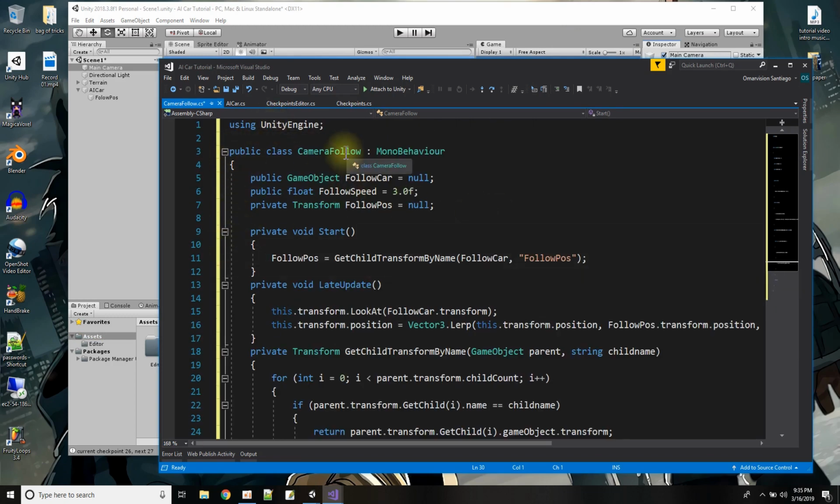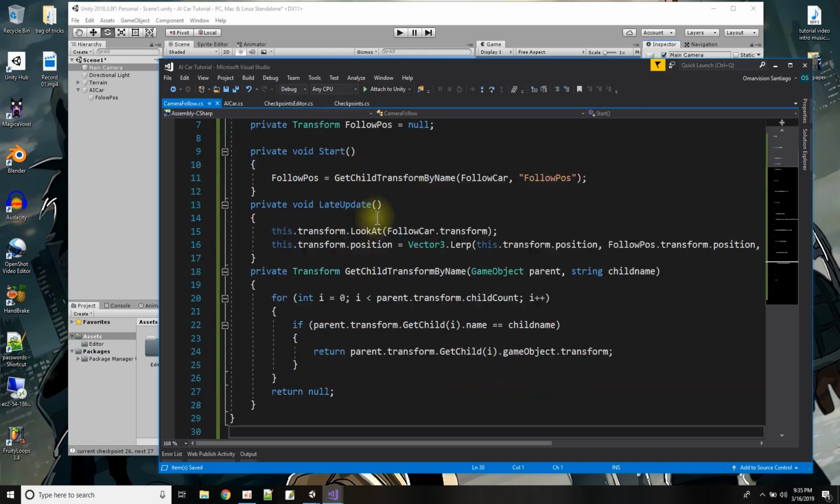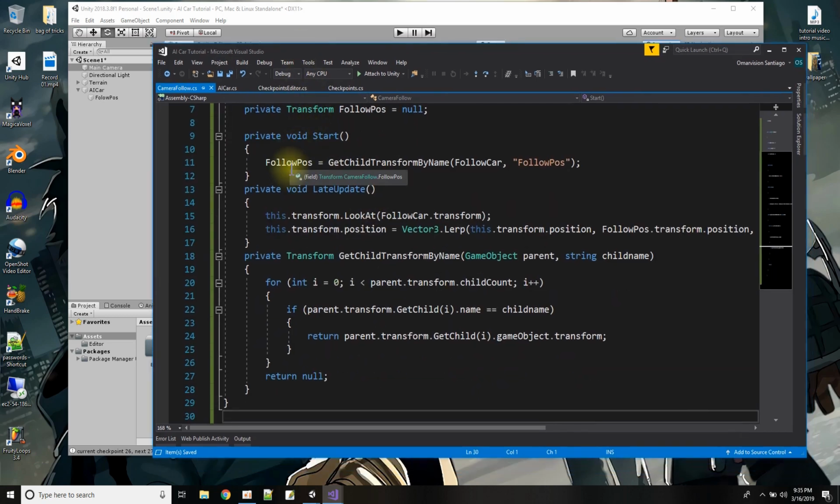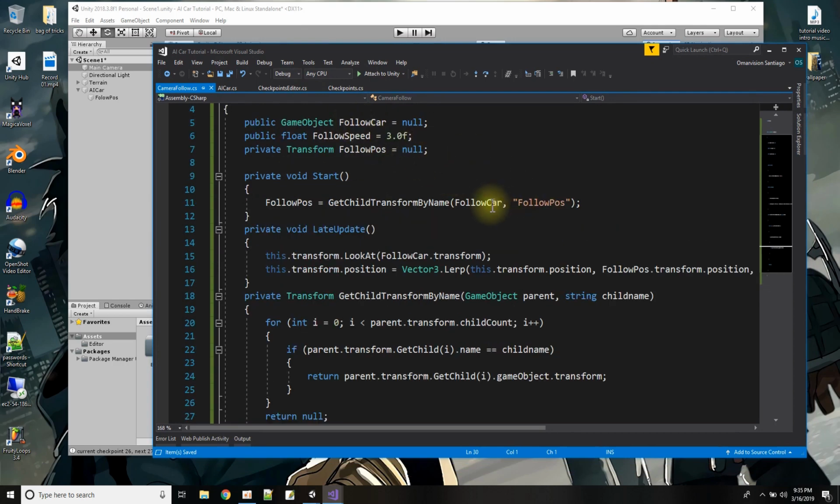We just need the Unity engine, and it's a MonoBehaviour script. So we're gonna have to pass the camera script what to follow. So I have to pass it the car object. And then I have a variable here to say how fast to follow it. And then this is the follow pos, that purple dot of the car. So when the script starts, it's going to get a pointer to the follow pos. So here's the car, and this function gets the child called follow pos of the car.